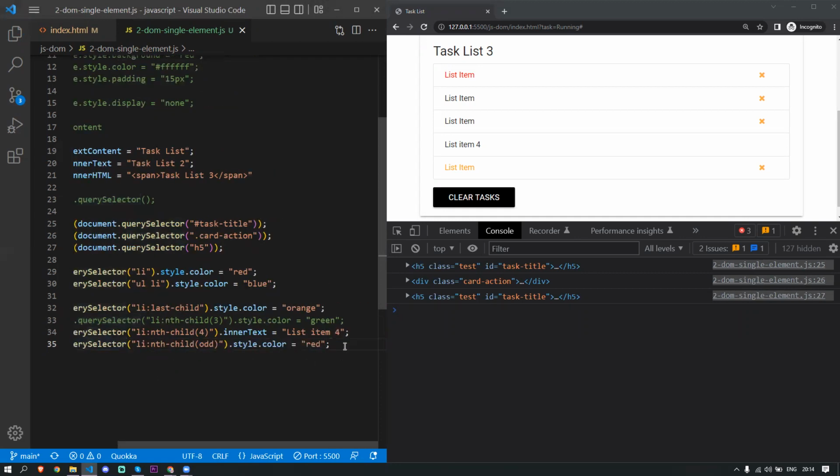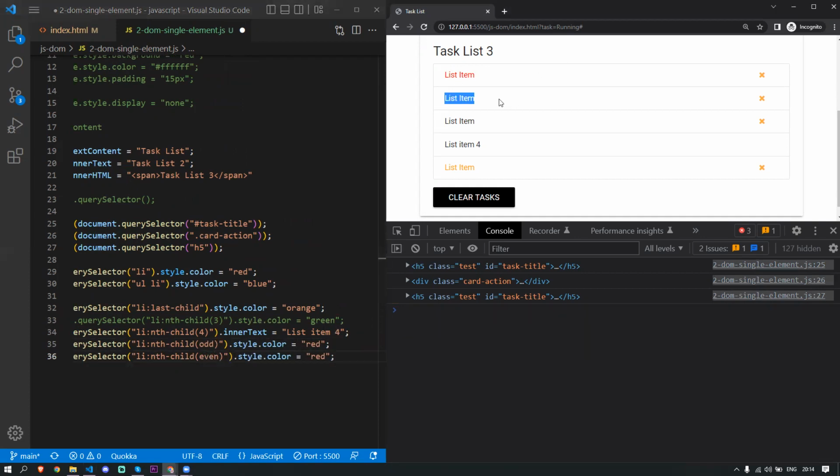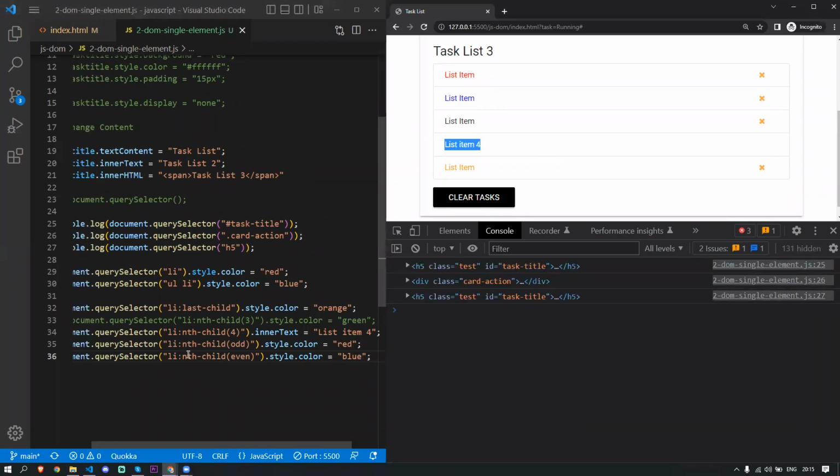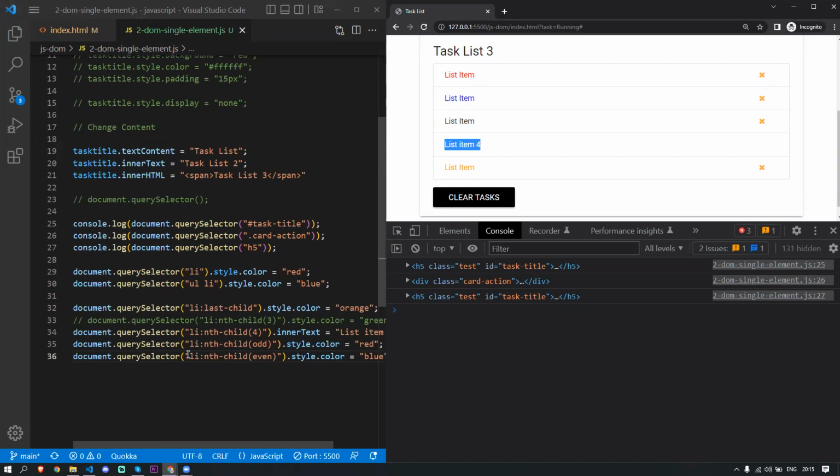Remember that. If I want to put the even here, even is 1, 2, right? So this is basically a blue color. If I change this to blue, this is now changed to blue, but the fourth one is not changing to blue. Remember that. The query selector is not going to change the odd and even. It's going to select only the particular element. So these are the single element.